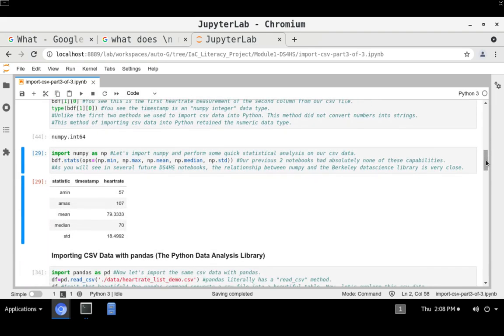Now, let's import NumPy and perform some quick statistical analysis on our CSV data. NumPy is also a library, and it's very, very helpful, and you'll see it in just a second. So we're going to import NumPy as np. So we're importing the NumPy module, and we're giving it an abbreviation np.